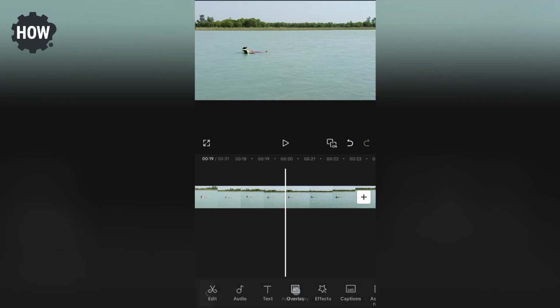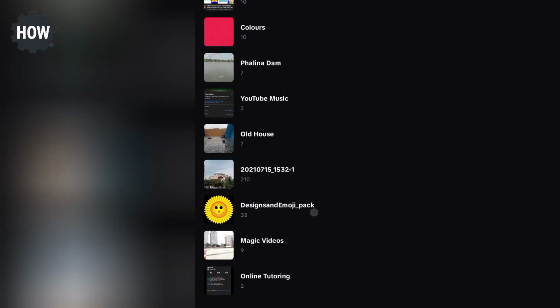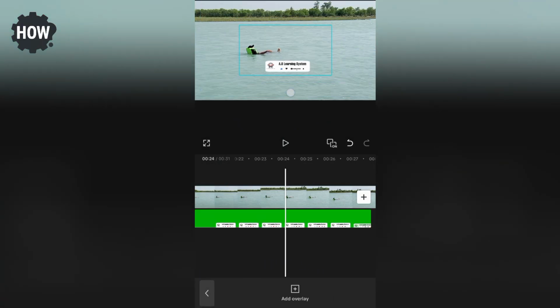Step number 2. Now tap overlay and select your green screen video. This will place it on top of your main clip. Resize and position it where you want.